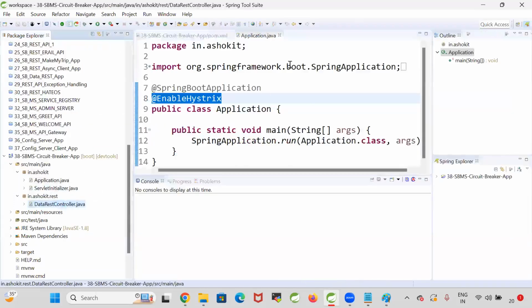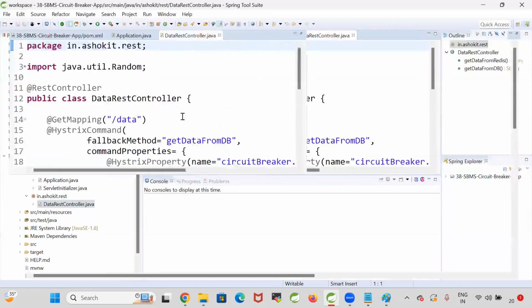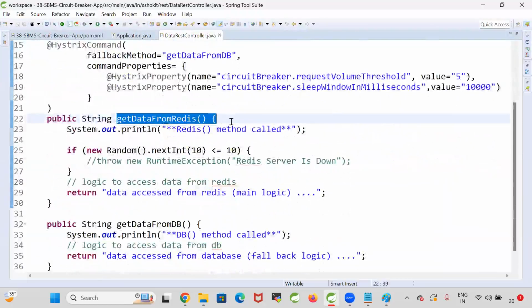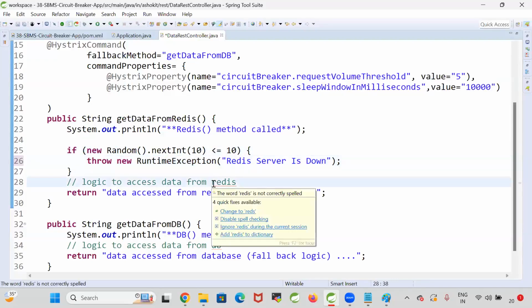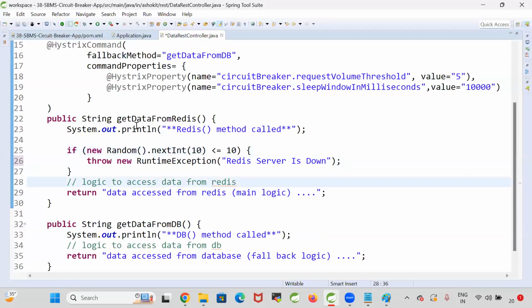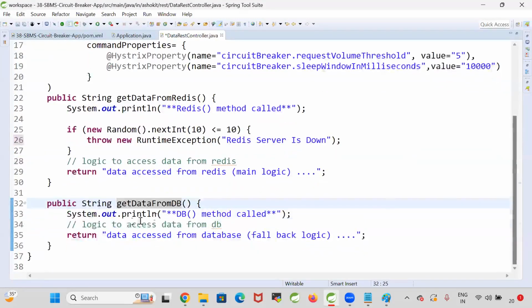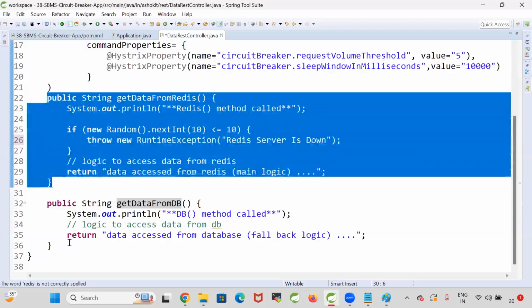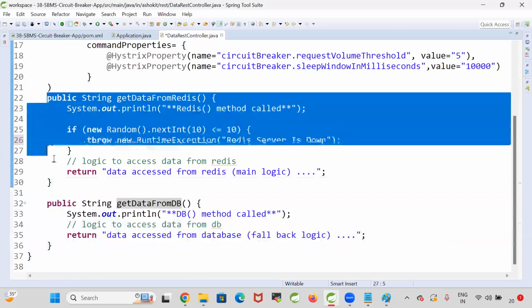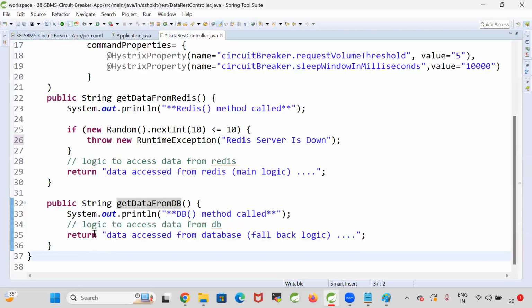Then we have a REST controller. As I told you, I have written one method called get data from the Redis. Now, in this method, I am going to throw some exception. I'm getting some random number. If the random number is less than or equal to 10, then it is going to throw an exception. Okay, guys. Now here I have get data from the DB. Here get data from the Redis, here get data from the DB. So this is my main logic and this is my fallback logic.